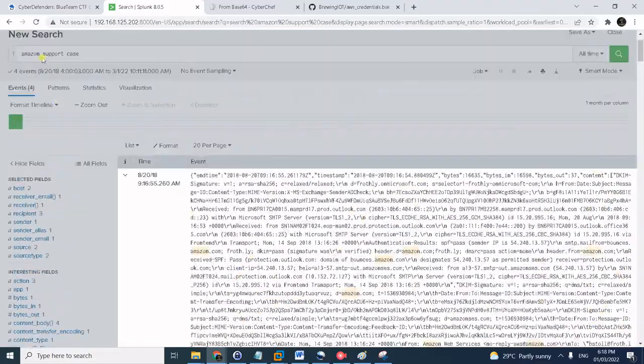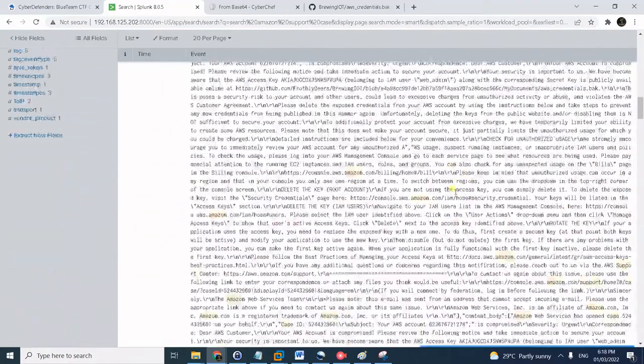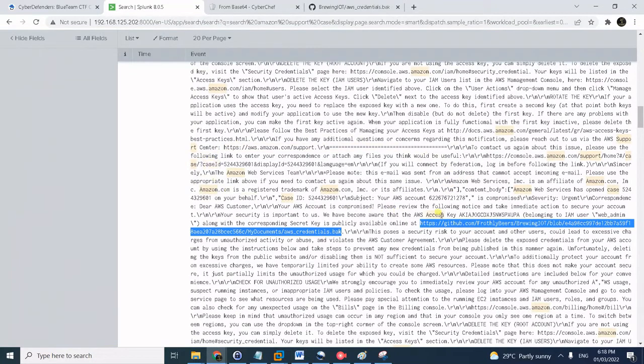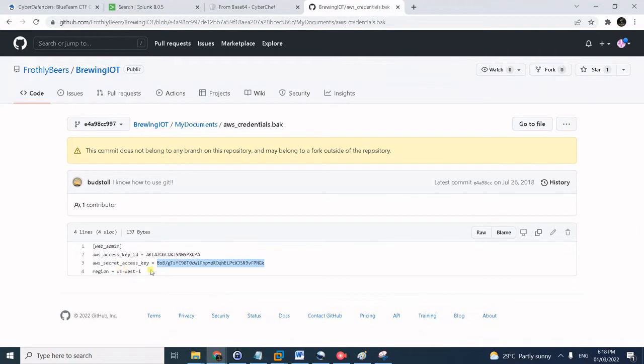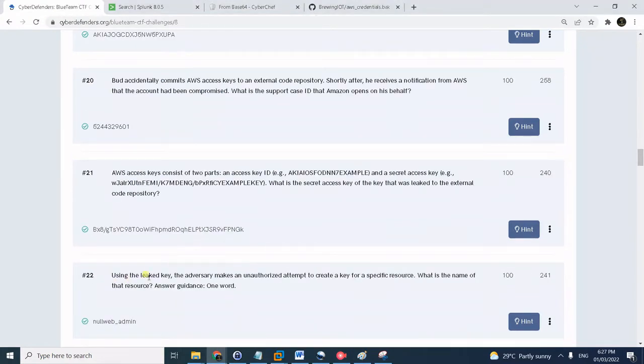We had this one. And notice we need to find the event containing the actual email with details of the incident, and you will find this. It says here, we have become aware, blah blah blah. The secret access key is leaked here in GitHub. So follow that link and you will get the secret access key, which is this one.